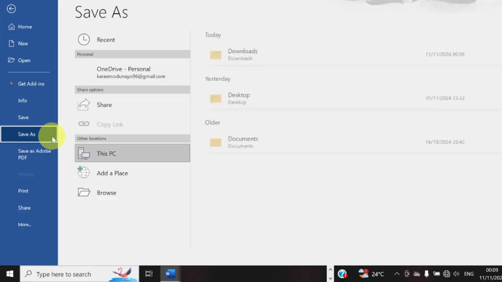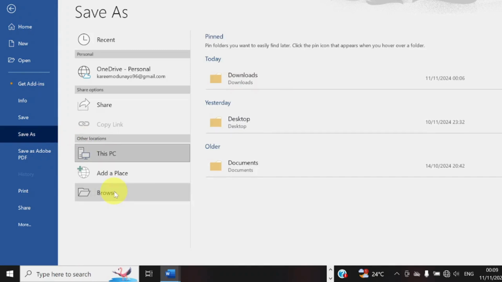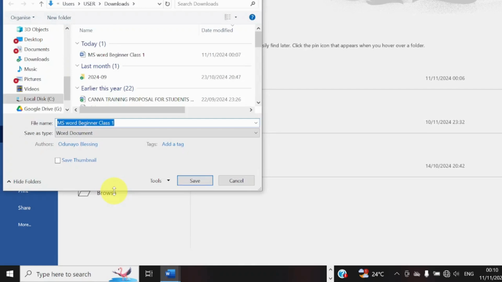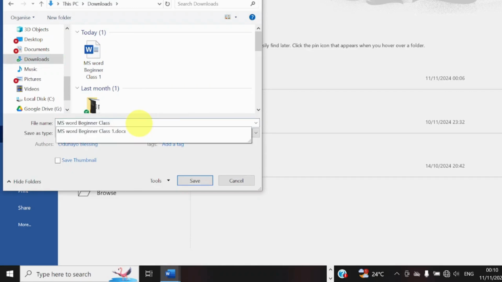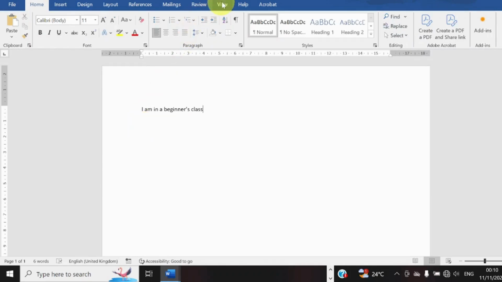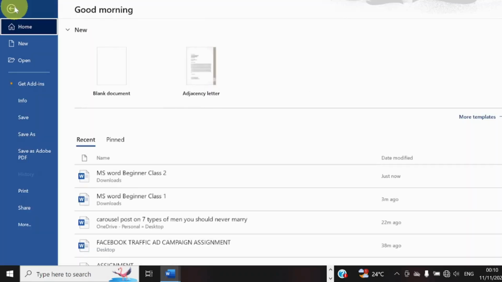So when you click on Save As and you come to Browse, you can see it's giving us the option like we were saving now. And I want to save under the document. I want to save it as Microsoft Word Beginner Class 2. You see that it has changed the title at the top to Microsoft Word Beginner Class 2. So that is the function of Save As.